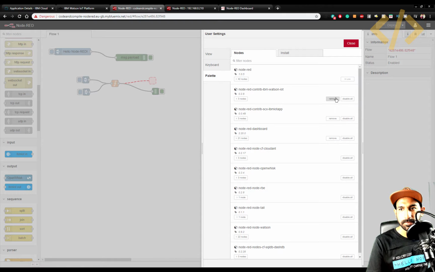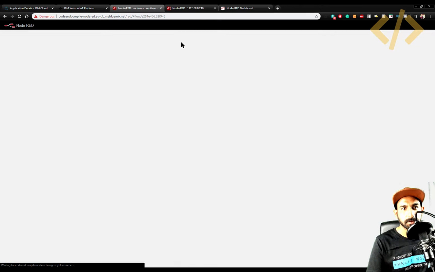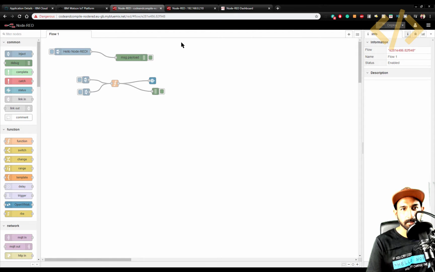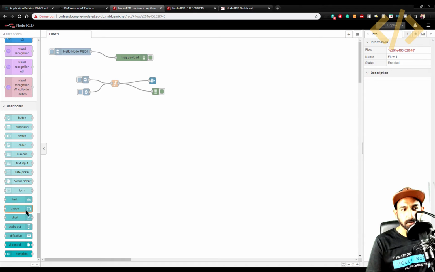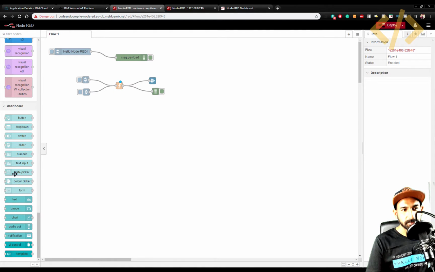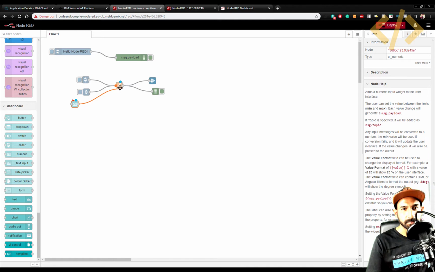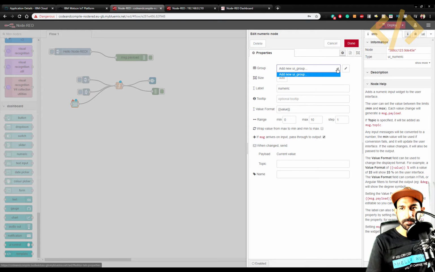Manage palette. So Watson is here, but doesn't show here. Let me restart. Now my Watson is here and my dashboard components are here. Okay, so dashboard has been installed. In this case, I will take a numeric input, which is here, and I will just connect it here and open the numeric input. You need to add a group.